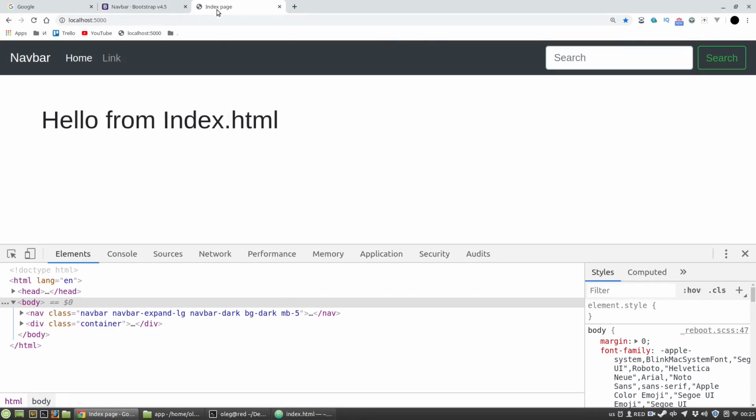F5. I've got the title, index page, and I've got my h1 header defined in index.html, and navbar was defined in base HTML. That's the template inheritance.